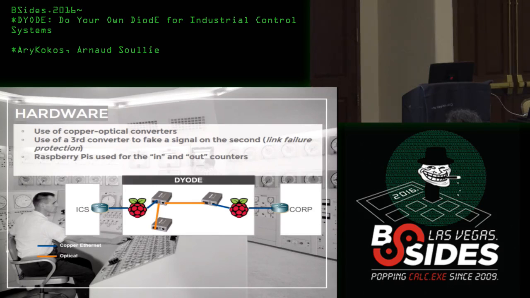So here you have your ICS devices. They talk using a standard copper Ethernet to the first Raspberry Pi. This one has a second network interface connected to the Ethernet copper port on this optical converter, which then has the transmission optical port connected to the optical reception port on this one. And so this one is only used because if you plug nothing on the reception port, the converter thinks that it's not working. So this is just to emulate a valid signal on the first converter to make it work. If you do not do that, it's not working.